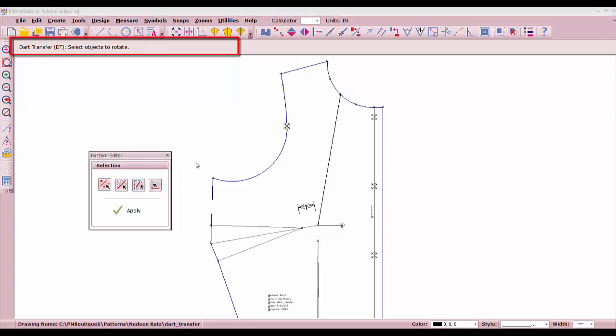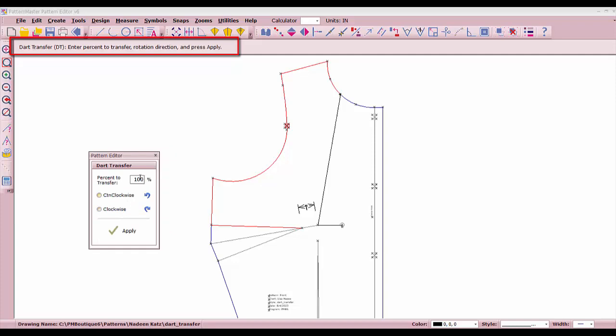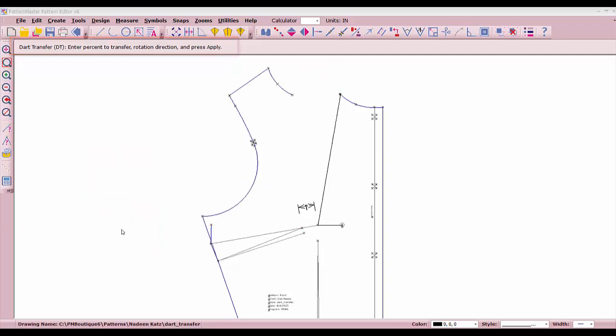I'm going to be rotating this counterclockwise, so I need to select all of the lines and objects that I want rotated. Rotate 100% counterclockwise, so I'm closing up this side dart. We can get rid of all of this old dart.